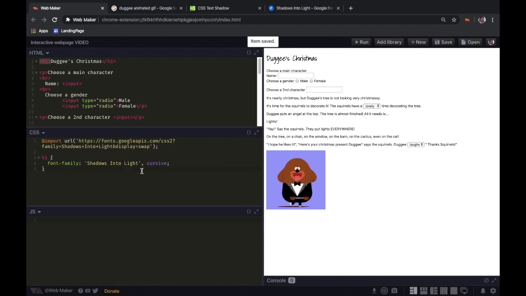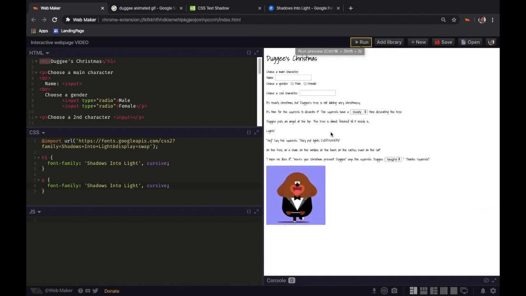Okay, so the way this works is if I wanted that font to also affect the P tag, which is the paragraph tag, I just copy and paste that down into here and run it, and all the font on the page would be the same. However, I'm going to choose a different font for this one.